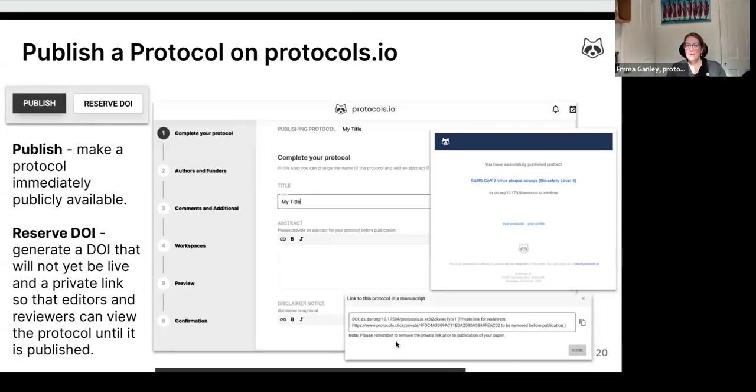With this option, the protocol will continue to be editable. So if you get pointers from reviewers requesting a change, you can still make those changes. And then ultimately you will have to come back, click through to publish, and it will then have the DOI and the successful published protocol scenario. But it's just a way of keeping things private until publication, but giving you the DOI so you can put that into a research article if you are linking it to a research article.